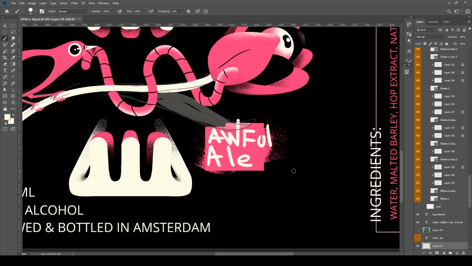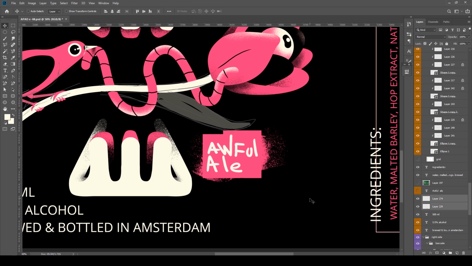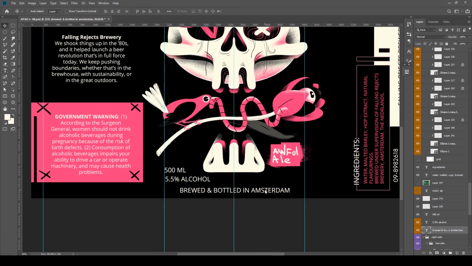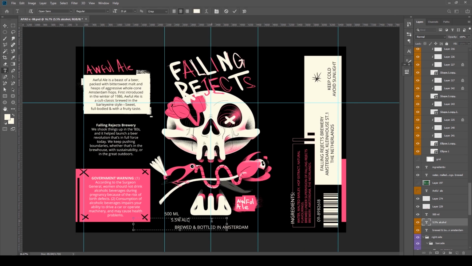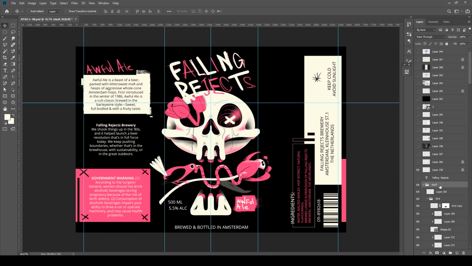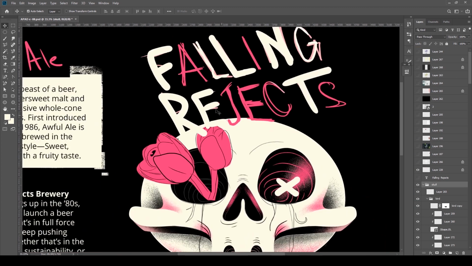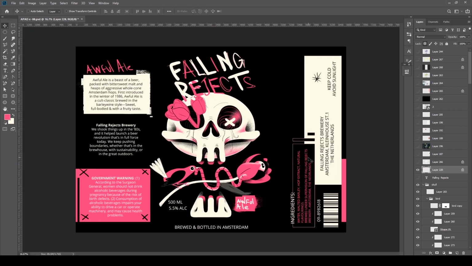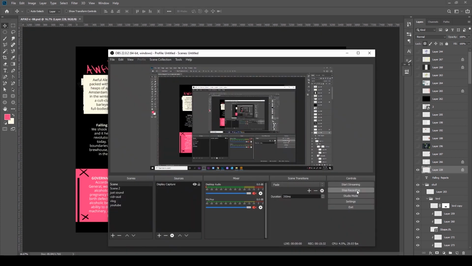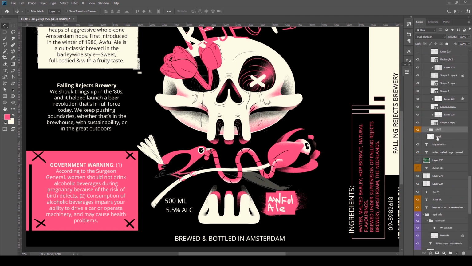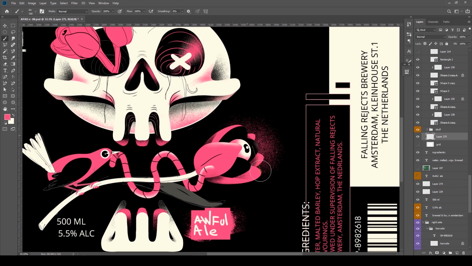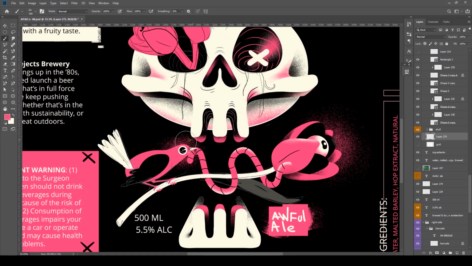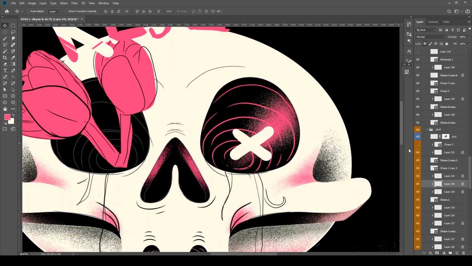I decided to write most of the text by hand eventually. So I also wrote Awful Ale by hand and some other titles as well. I guess it's a bit more messy and fun, and it just connects better with the punk rock look that this label has.